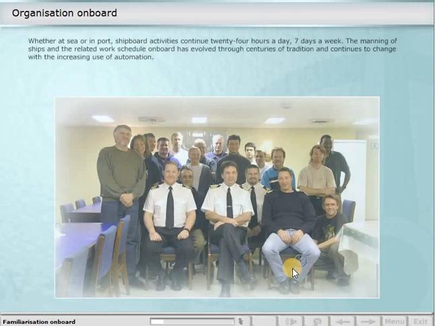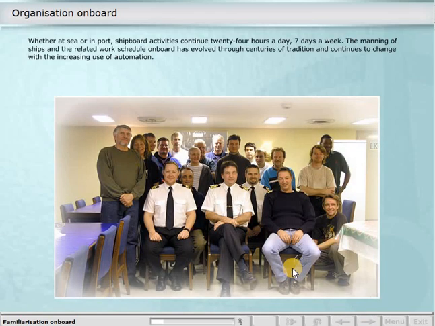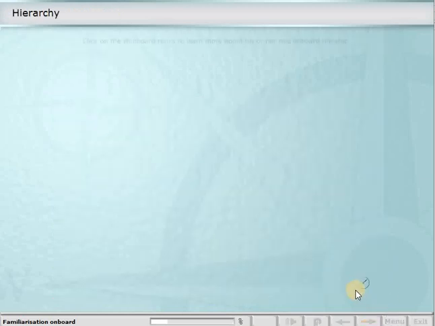Whether at sea or in port, shipboard activities continue 24 hours a day, 7 days a week. The manning of ships and the related work schedule on board has evolved through centuries of tradition and continues to change with the increasing use of automation. Click on the shipboard ranks to learn more about his or her role on board the ship.